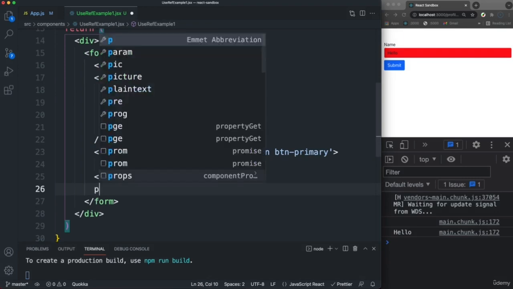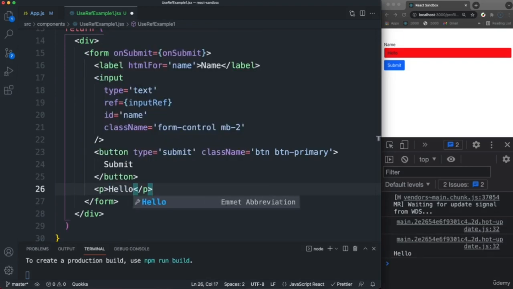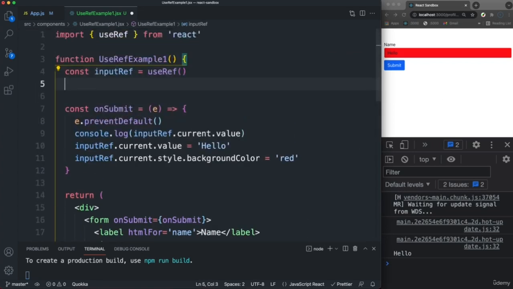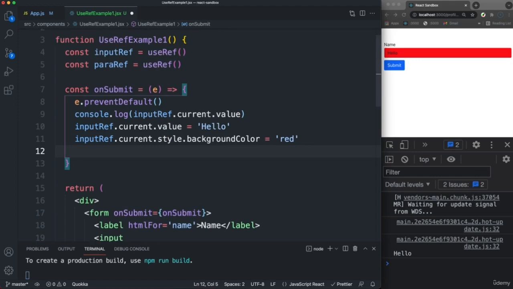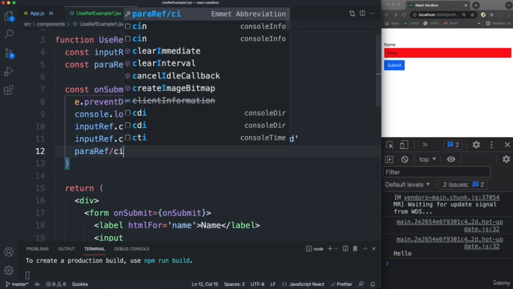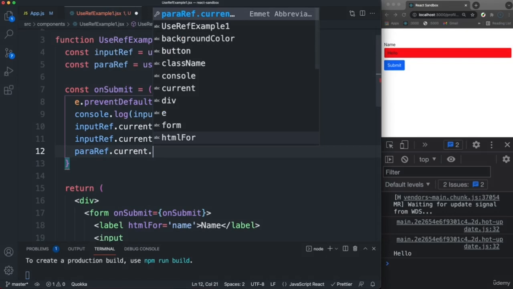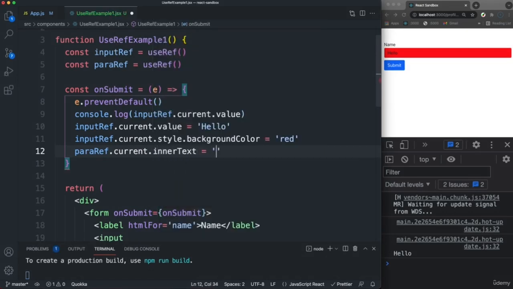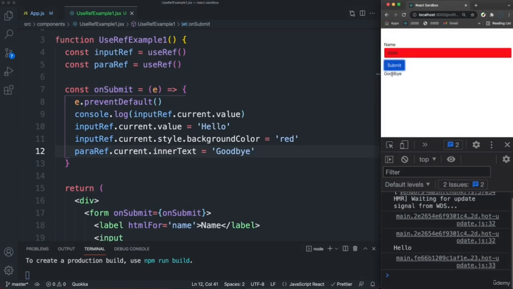In fact, we'll go ahead and just create a paragraph here, and we'll just say hello, and then on this paragraph I'll put a ref to, let's say, paraRef, and then we'll create that reference up here. So const paraRef, set that to useRef, and then maybe when we submit we want to change the text of that, so we could just do paraRef.current.innerText and just set that to, let's say, goodbye. Okay, so now when I click submit, you'll see that paragraph will get changed to goodbye.